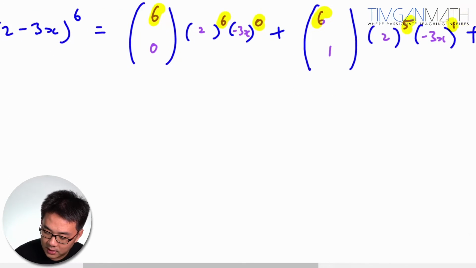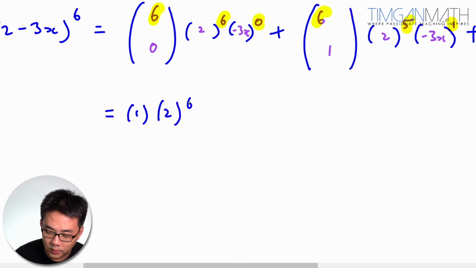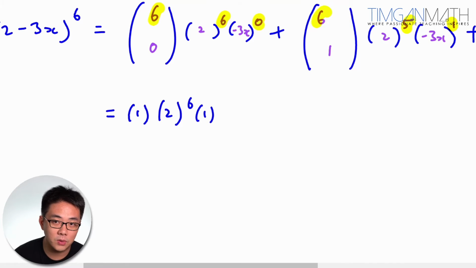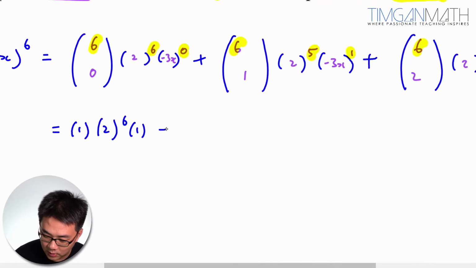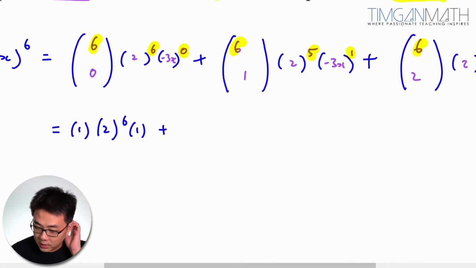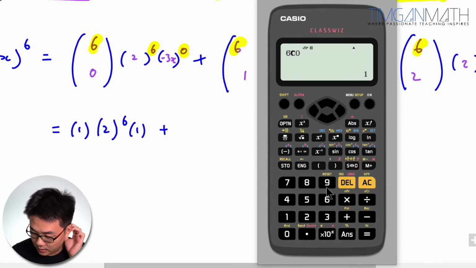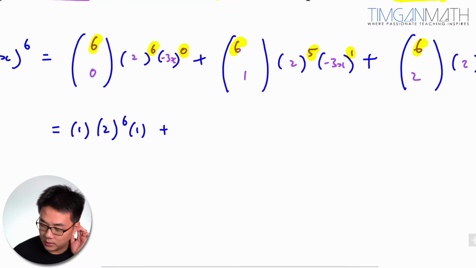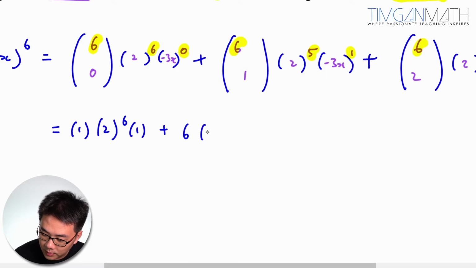So I have 6 choose 0 as 1, and I have 2 to the power of 6. Negative 3x to the power of 0 will just be 1. Then we move on to the subsequent one. 6 choose 1 will be 6, and this will be 2 to the power of 5, and you have negative 3x.